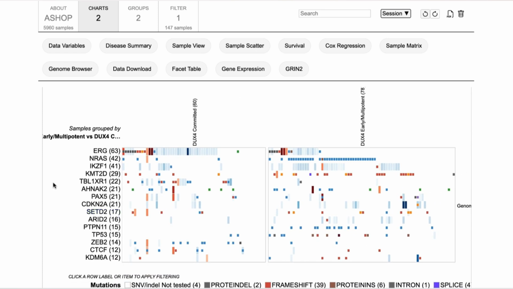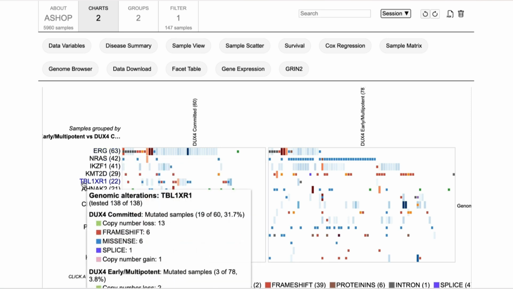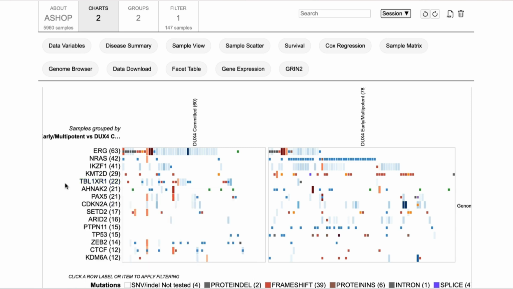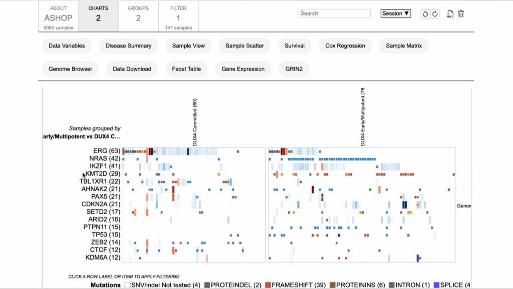We could see that ERG and TBL1XR1 mutations are enriched in the committed subgroup, whereas NRAS, IKZF1, and KMT2D mutations are more frequent in the early multipotent subgroup.